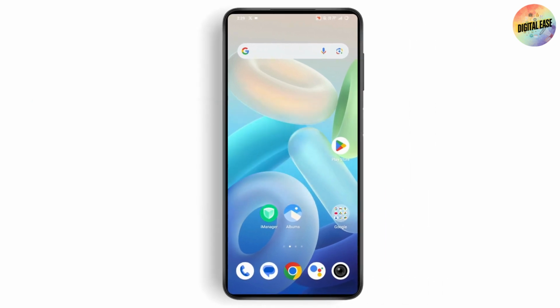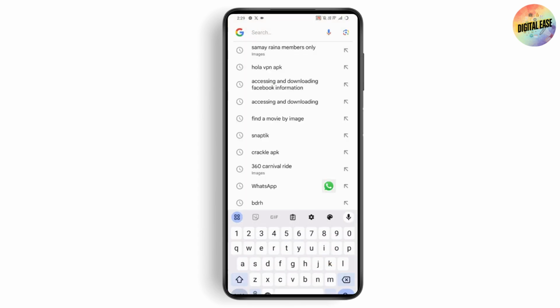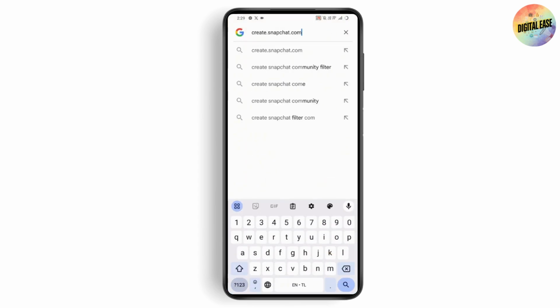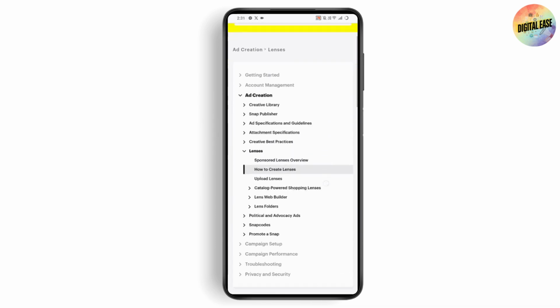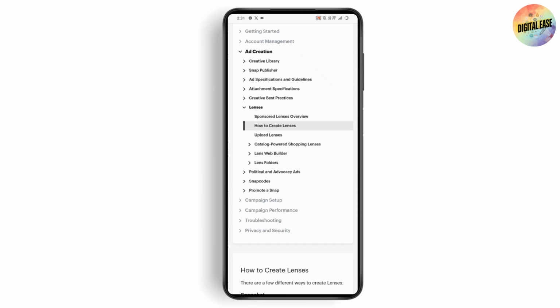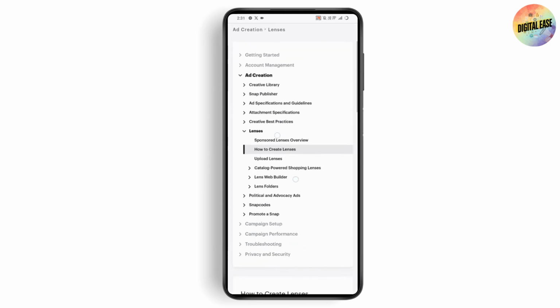So if you want to make a Snapchat filter for an event, then what you need to do is first open up your Google or your browser. And here you need to search for create.snapchat.com and this will take you to the browser. And here it will take you to the help center of your Snapchat. So you just need to simply go with the how to create lens section.